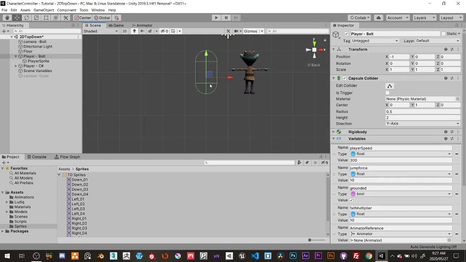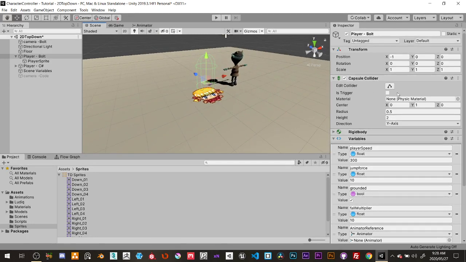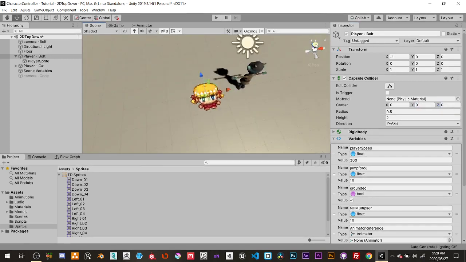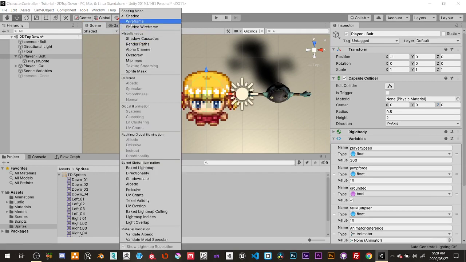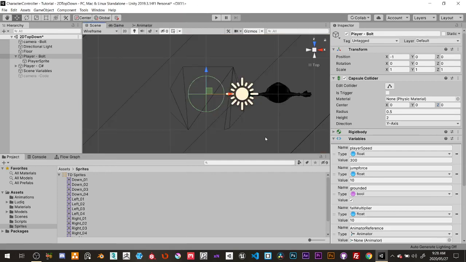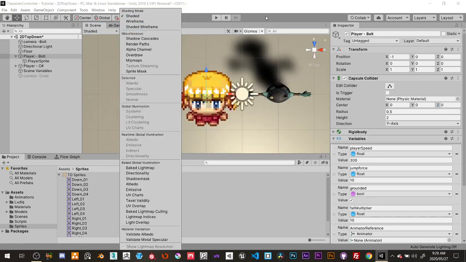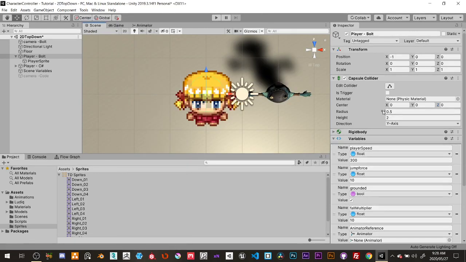and set it up. So now the capsule collider is in a weird place. So I need to go down to my Y position, push that down. And I'm going to also go into wireframe so I can just kind of see where the collider is. And then I'm going to go back to shaded, and I'm just going to scale the radius up a little bit.